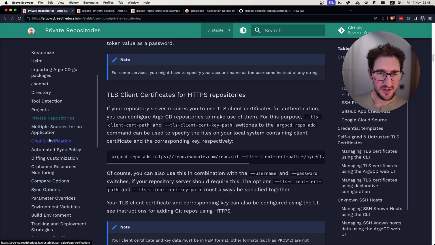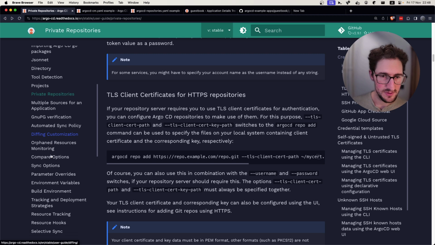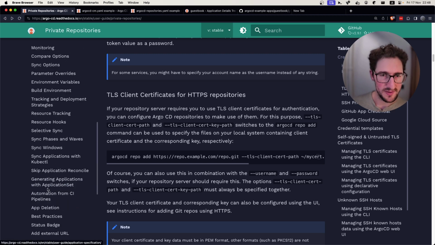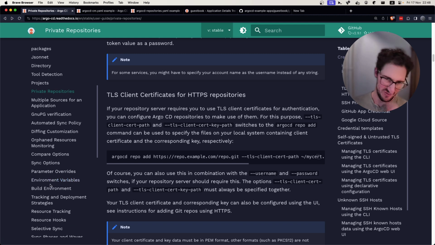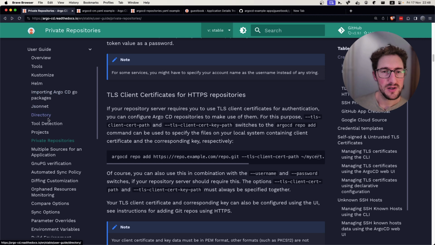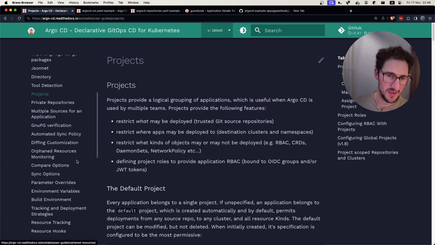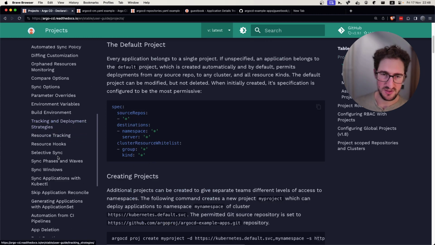Multiple sources for an application. Wow, I'm quite amazed by the amount of depth that went into these docs. Projects. Logical grouping of applications. Yeah, that seems like a thing. Not that interesting.